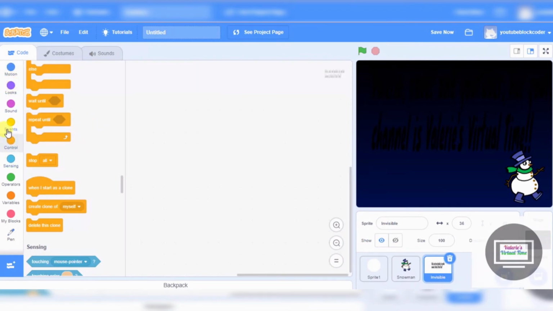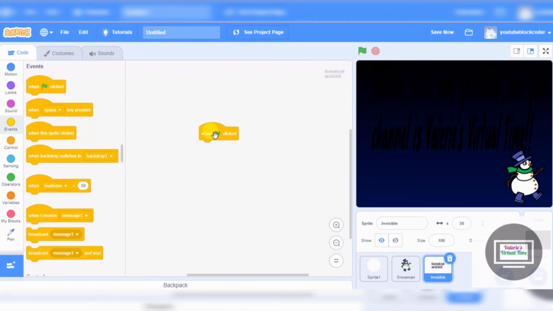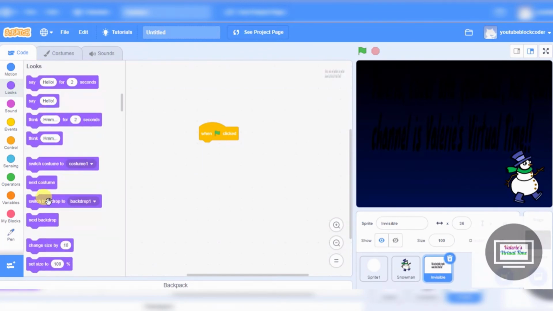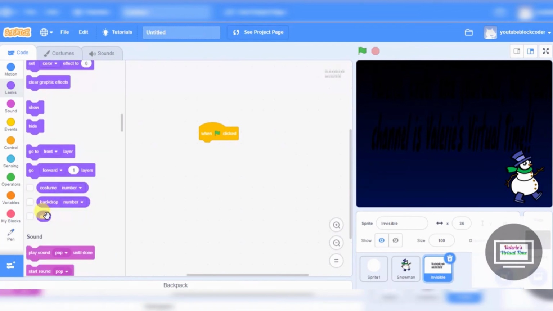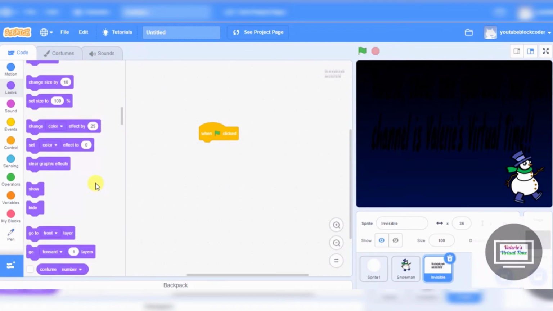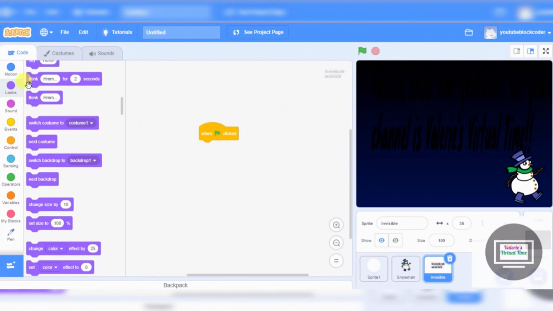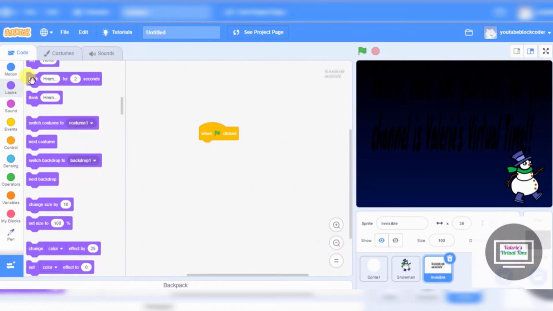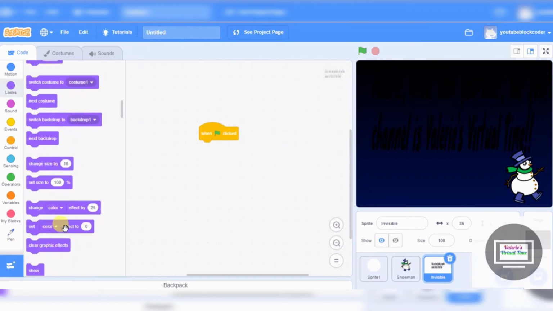Add this code to the invisible sprite. One sec. Alright, so, when flag is clicked, where is it? Okay. And set ghost effect. Where is it? Ghost effect, where are you? Come on! Is it not here? I thought it was supposed to be. Can I search code? No. Set ghost effect. Yeah, that's definitely in here, but. Graphics. Oh! Set. It's right here. Oh, I'm so silly.